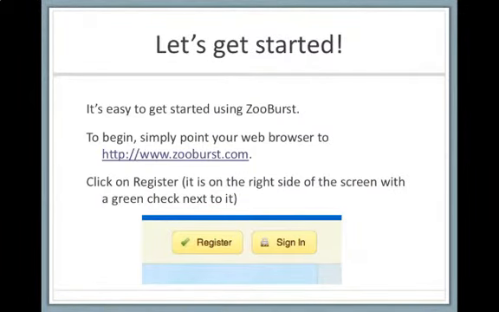It's easy to get started using Zooburst. To begin, simply point your web browser to www.zooburst.com. Once you're there, click on Register. It is on the right side of the screen with a green check next to it.